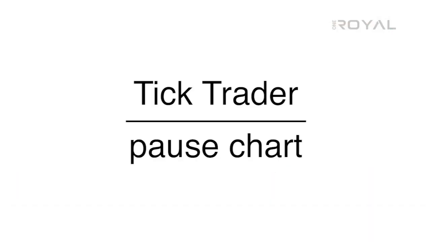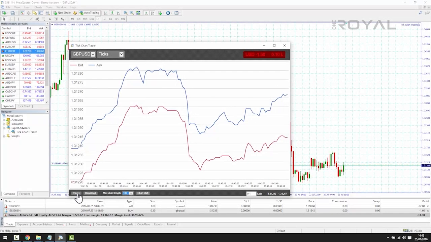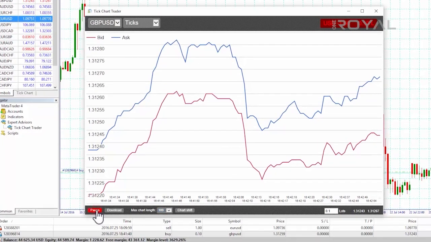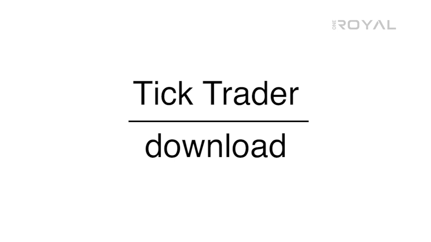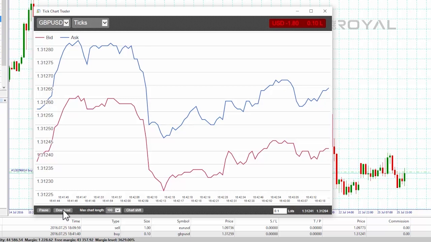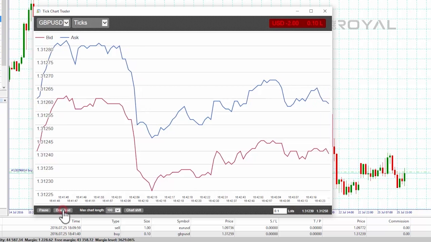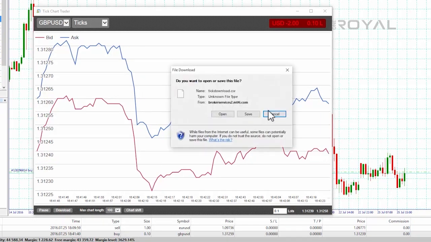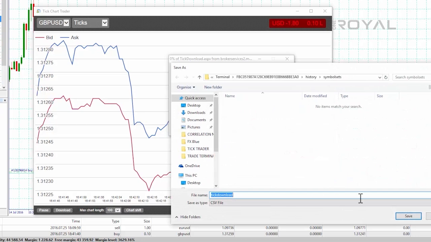Pause chart. The pause button suspends the drawing of the chart. The software continues to collect ticks, and it updates the current price and the position profit marker. Download. The download button downloads the entire available tick history for the selected symbol as a .csv file showing the date, bid price and ask price.